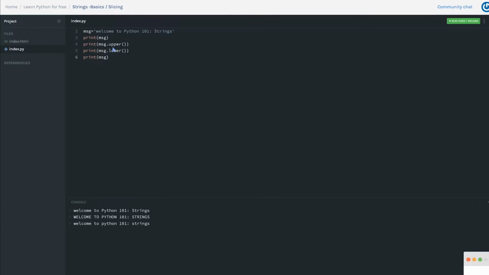But we can do more. We can say capitalize. It will actually make sure that only the first word in the string is capitalized. So then we get that result. So as you see, it even changed the capitalization of the word Python. It's now in lowercase, but the first letter, which was previously in lowercase, is now in uppercase.